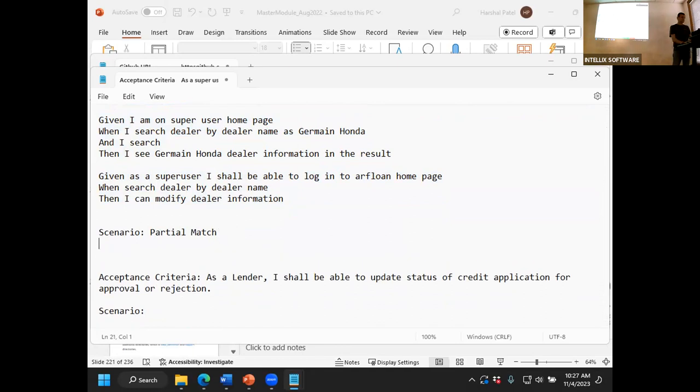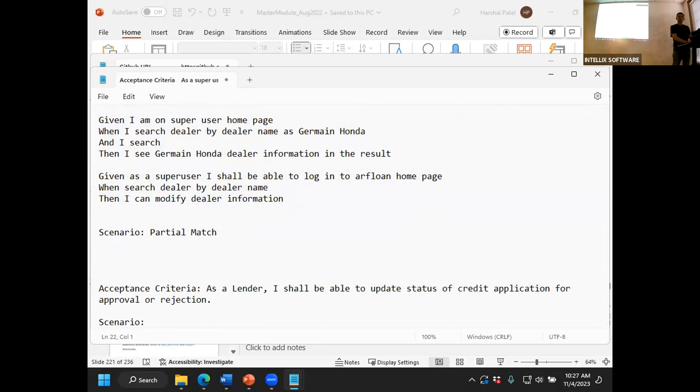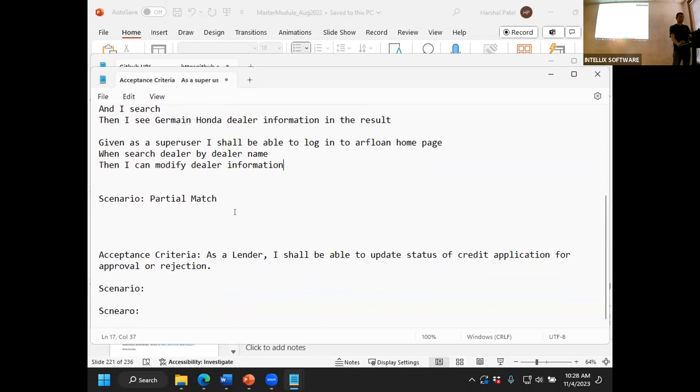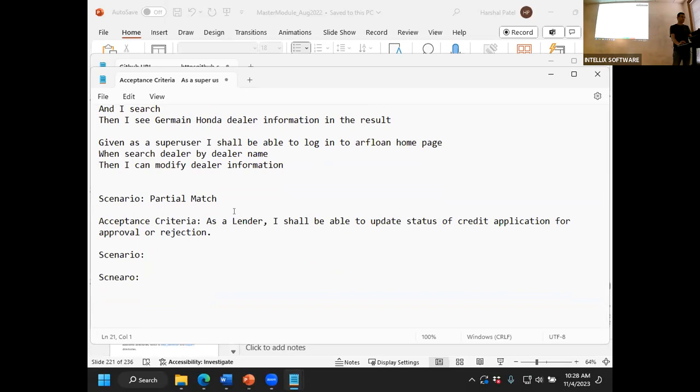Anybody wrote partial match? Just one person. I did, but it's similar to this. Yeah. But what is the expected outcome for that? What is the last step? You should give multiple results when you type Honda. So I see multiple Honda dealers as the result, right? That's all the differences, right? Okay, that's good. Okay, how about the last one?